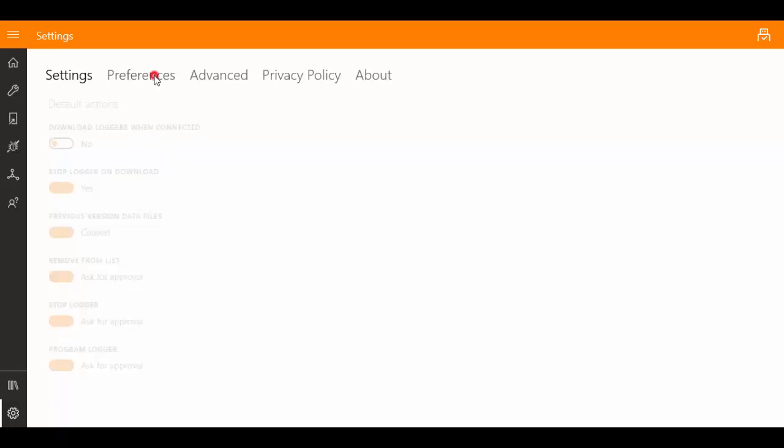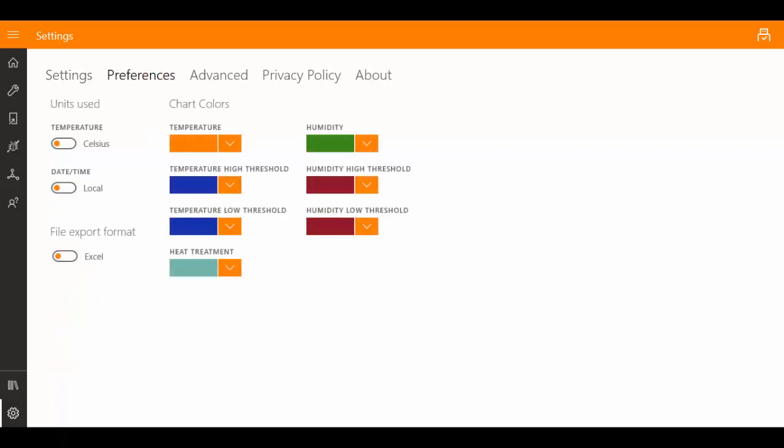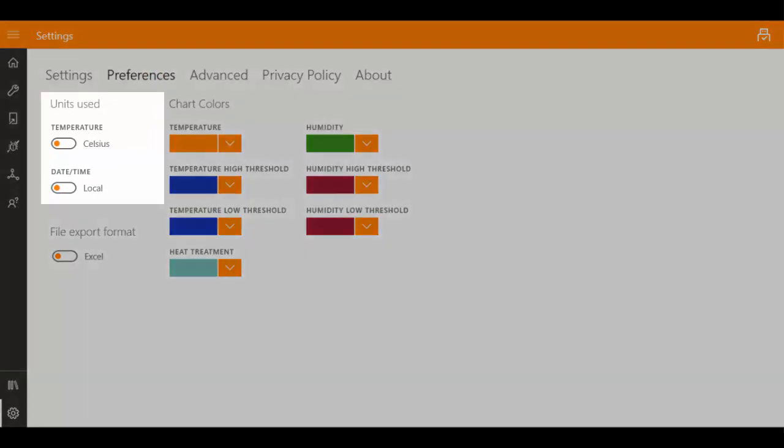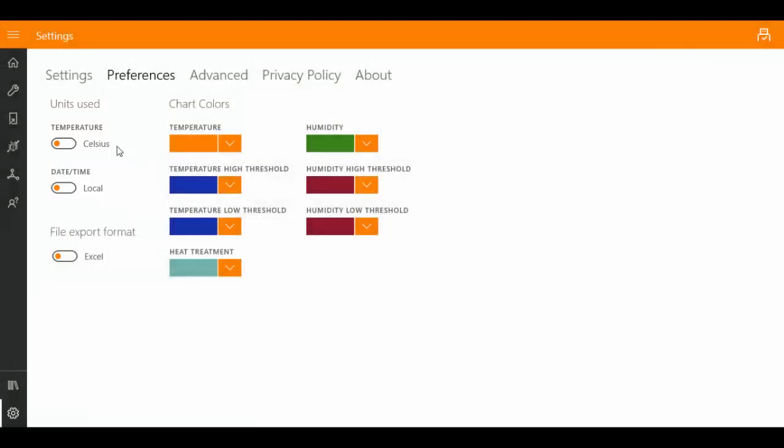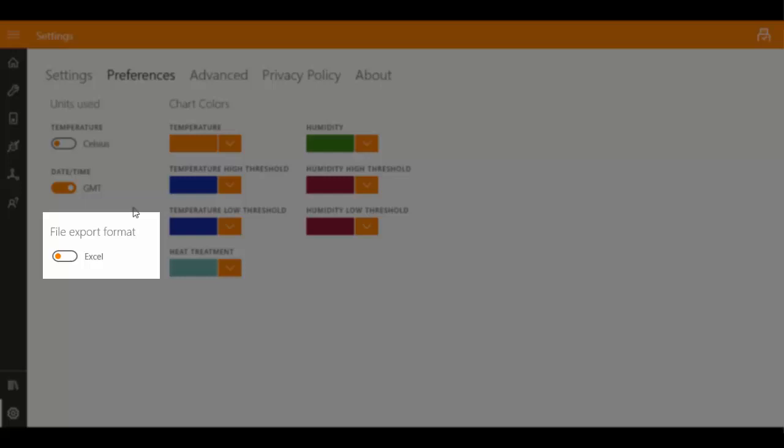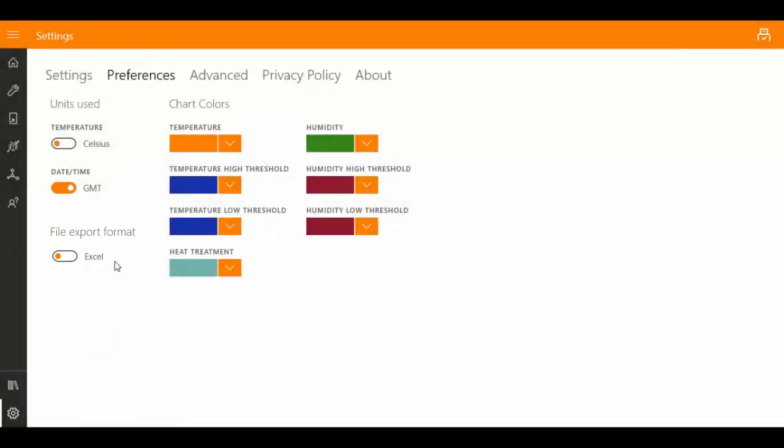The next tab allows you to customize the information display regarding units, formats, and colors. In terms of units to display, you can set the temperature in Celsius or Fahrenheit, and the date and time information, in local time or GMT. Following, we find the File Export Format setting. This setting is used when log data is exported, in main page. You can choose between CSV and Microsoft Excel format.